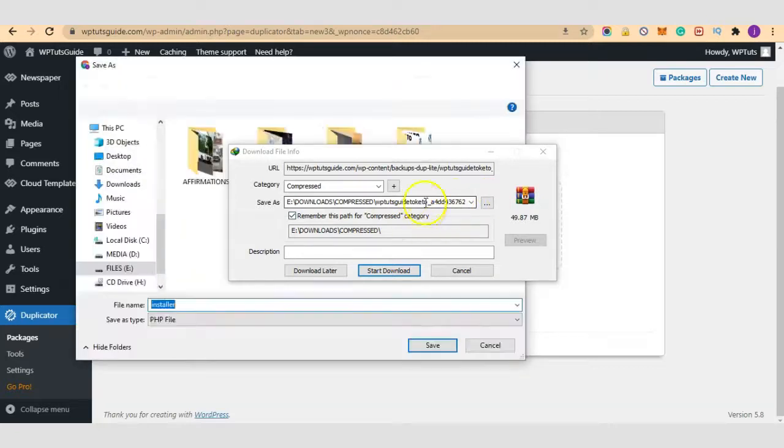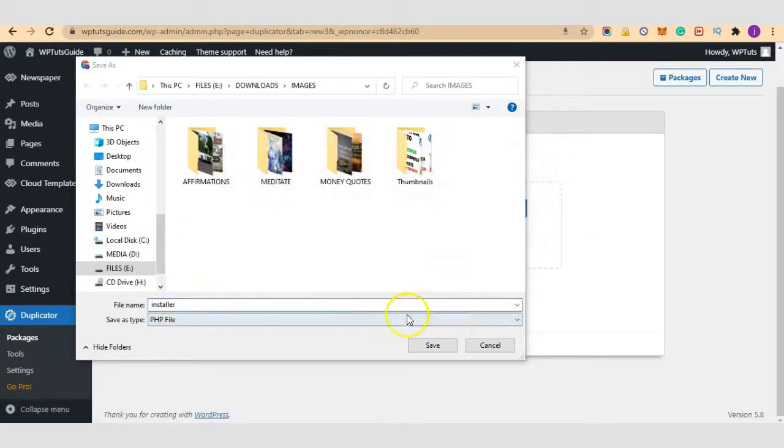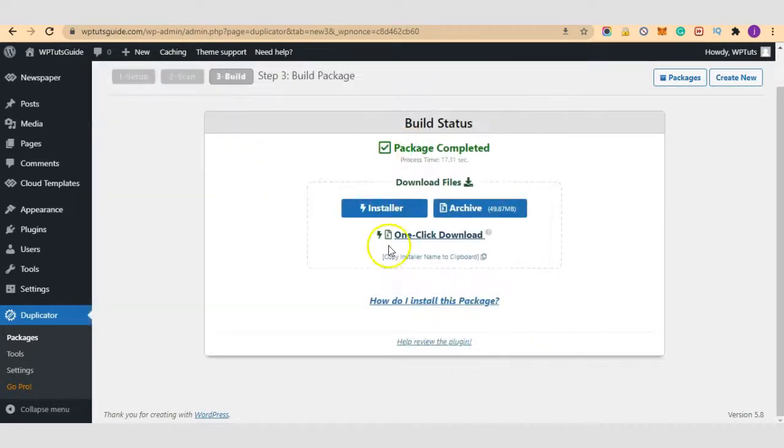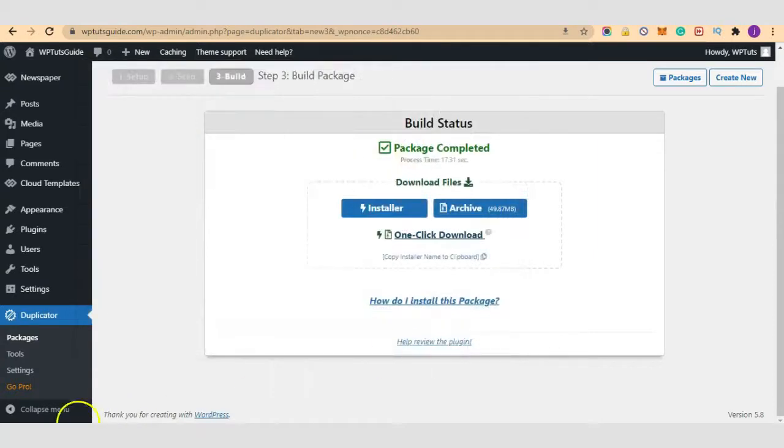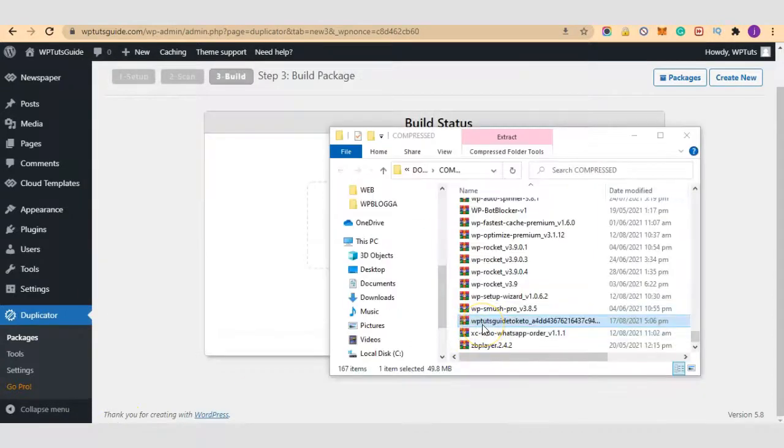So I'm downloading the whole package here. Click on start download and let the package finish downloading. Once it finishes downloading, we'll continue with our video. Our download has finished successfully, as you can see from here.